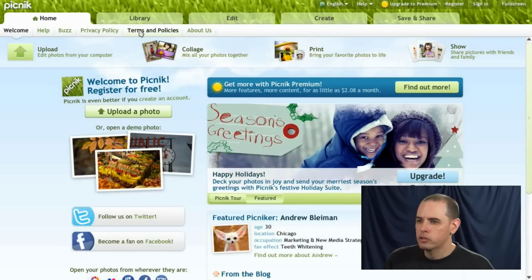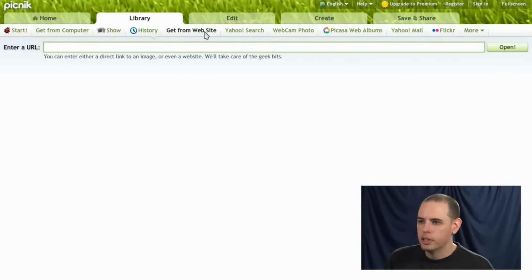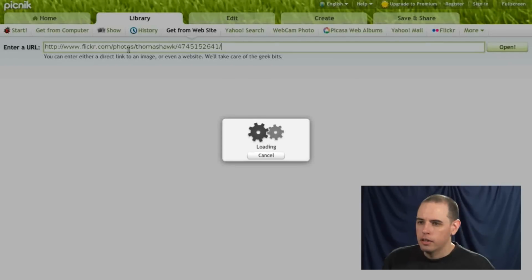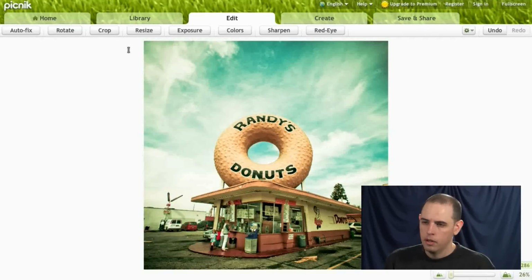All right, so we're going to come over here to Library, and the option is Get from Website. We're going to paste in that URL and hit Enter. We're going to let it load up this image. Okay, it's loaded up the image, and now we can do what we need to do with it.